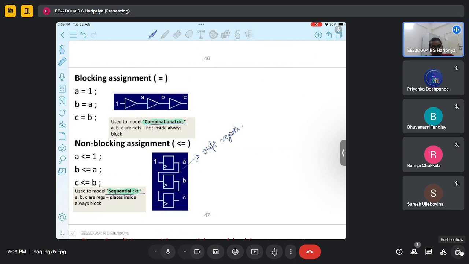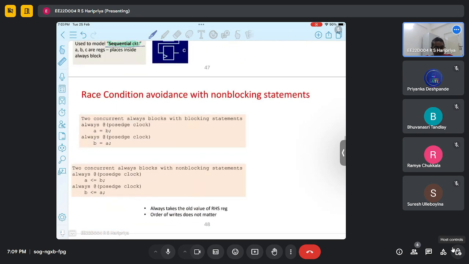Now according to blocking, first this will be executed, so A equal to 1. It's a buffer with A being 1. Next only this will be executed, where B is A. After execution of this only, it will execute where C is B. So it will have three sequential buffers. Whereas this will be converted to three flip-flops connected as a shift register.